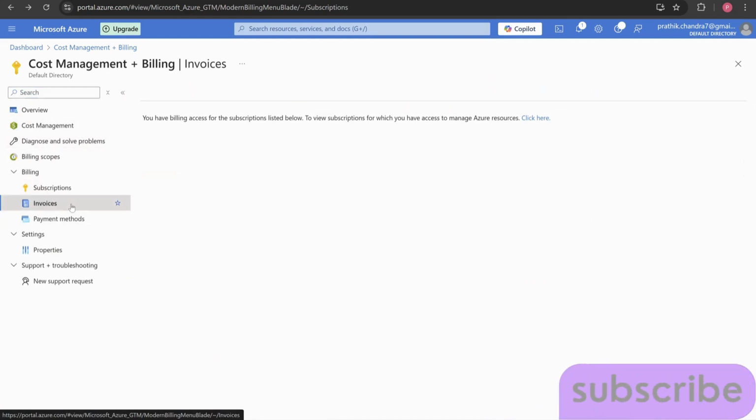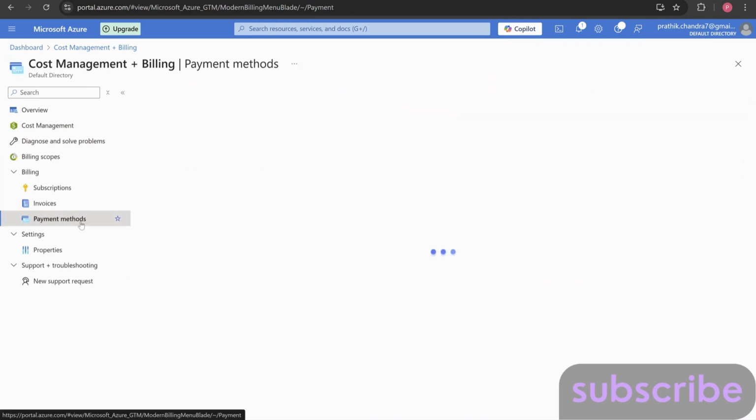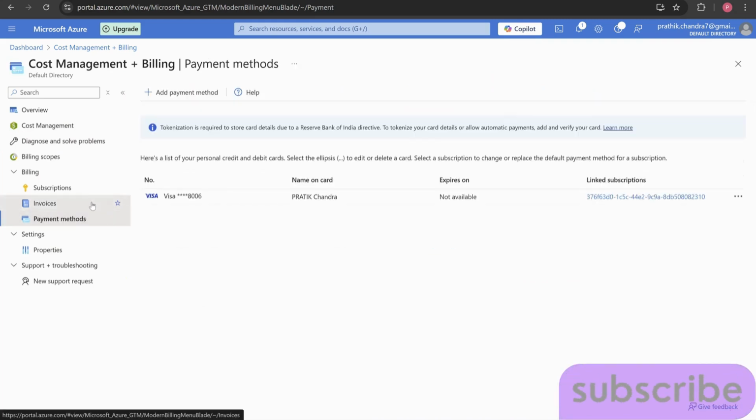Also, these are the invoices. I'm sure there aren't many invoices over here because I've not done anything yet. These are the payment methods.